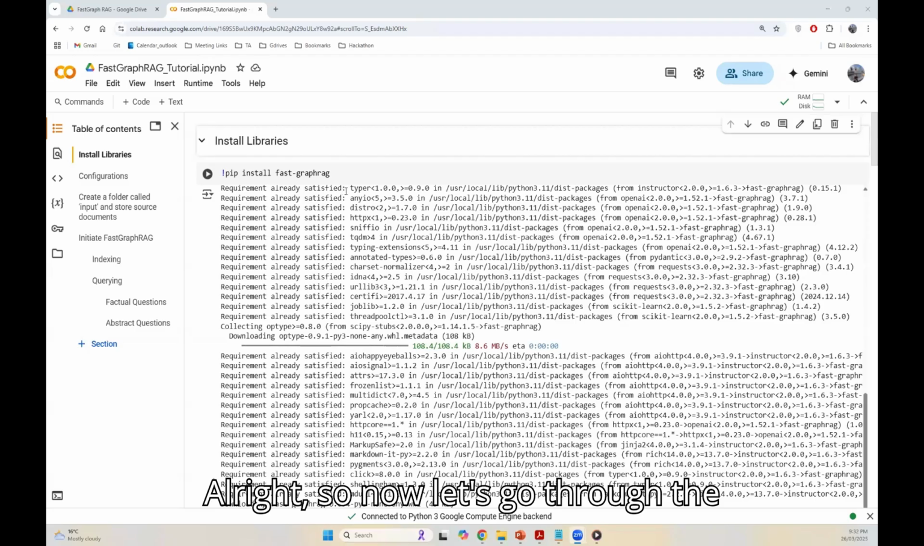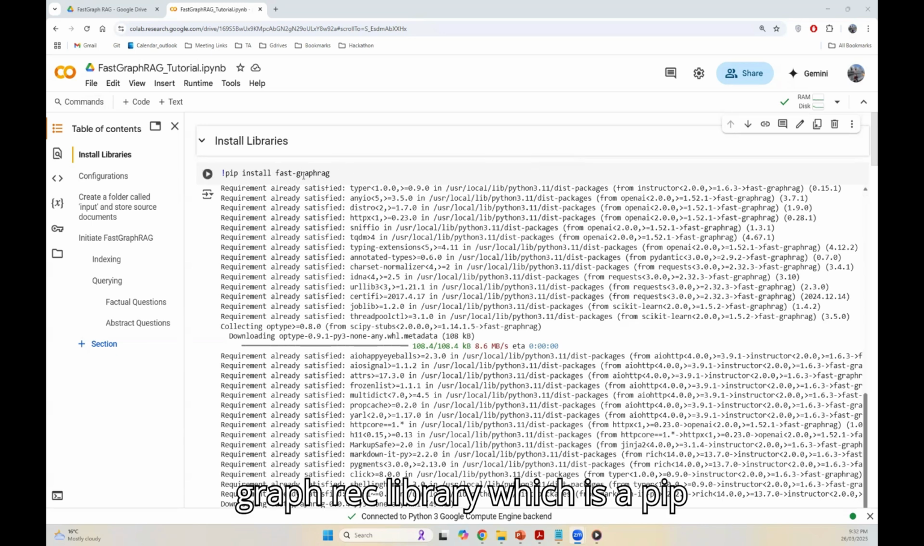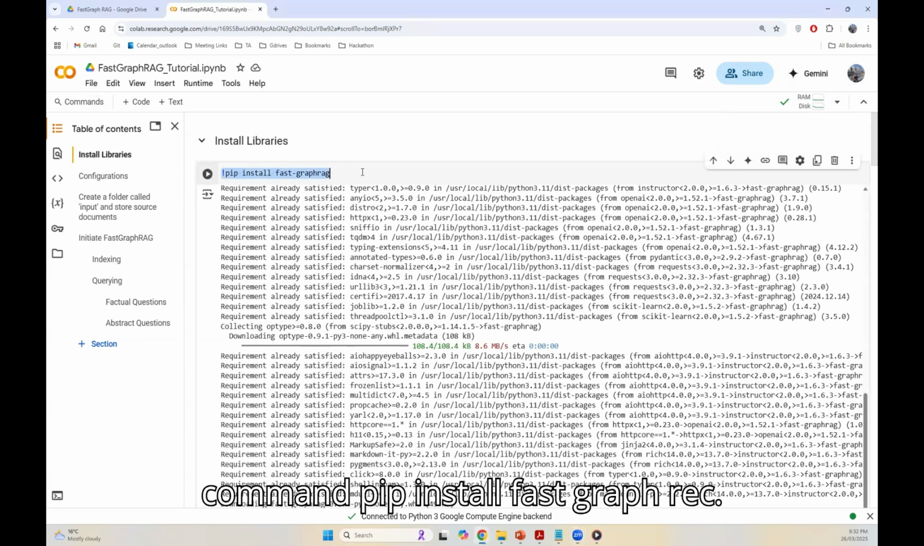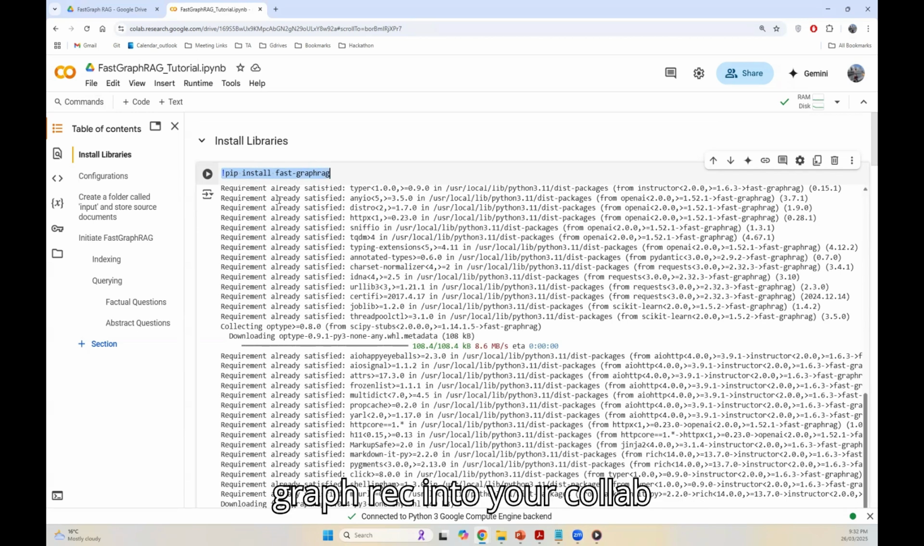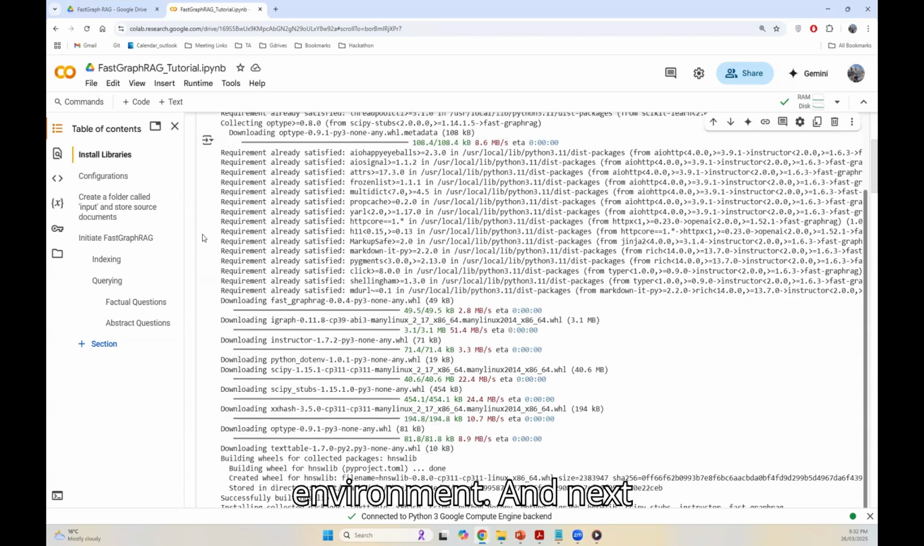All right, so now let's go through the tutorial. The first step is we need to install the fast GraphRAG library, which is a pip package. So we can simply run this command: pip install fast GraphRAG. This will simply install fast GraphRAG into your Colab environment.